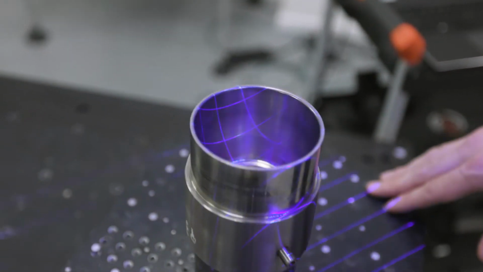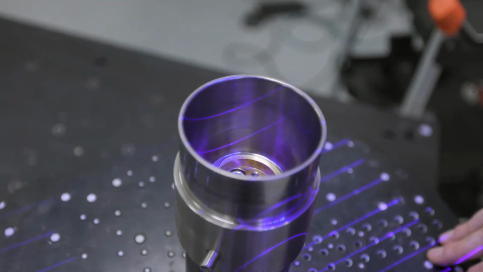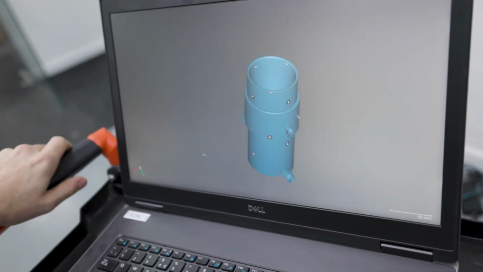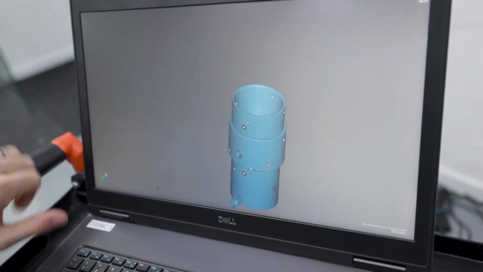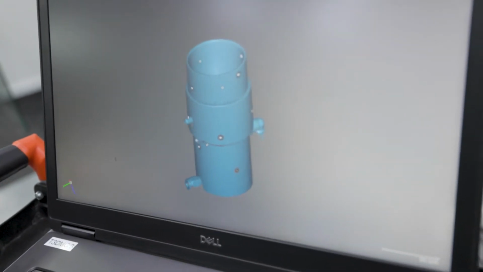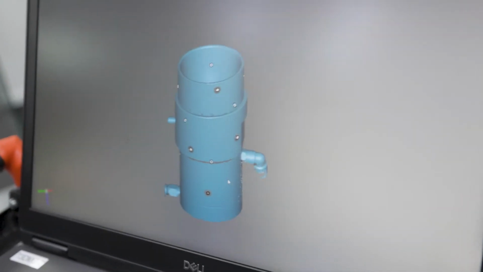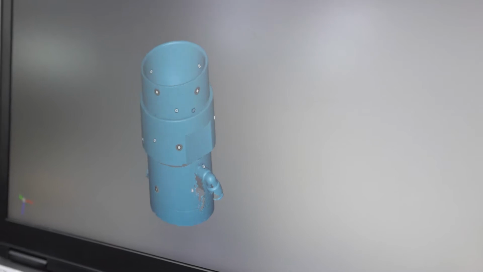Okay, we're in the measurement room. We've got the part on the table just there. So we're just going to capture the data and then that'll take us back into post-processing. Now the part has been scanned, we've got a full capture on the screen that you can see behind me. We now need to go about answering the question for the customer, which is: is part B the same as part A?